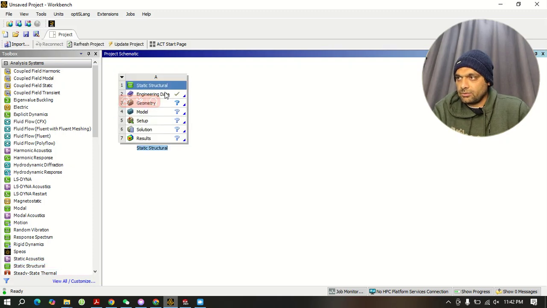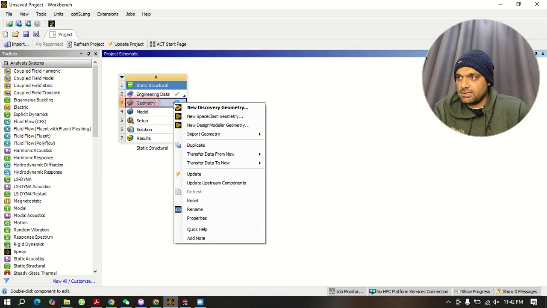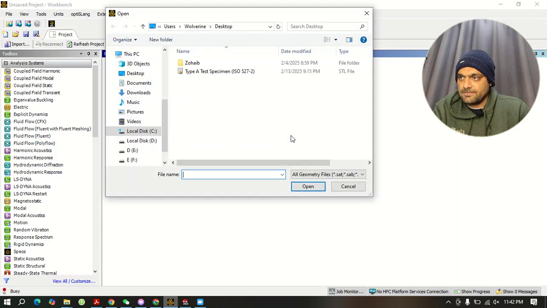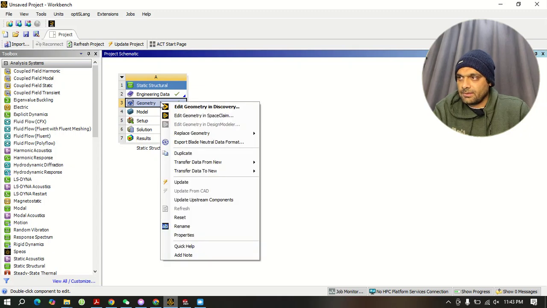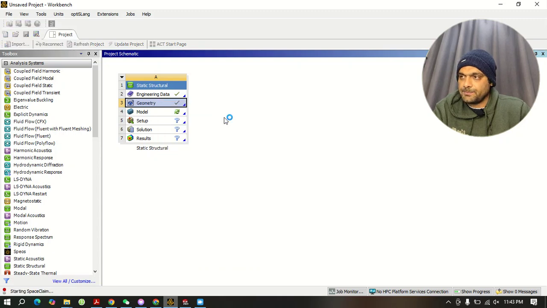Okay, and the next step, we will import the STL file. Right click on it and then use the import option and then select this one. So then you have to specify the STL file. So this is the STL file and then set OK. Now right click on it and then open edit in SpaceClaim geometry. So here you can see that SpaceClaim is starting, so we have to wait until this process is completed.